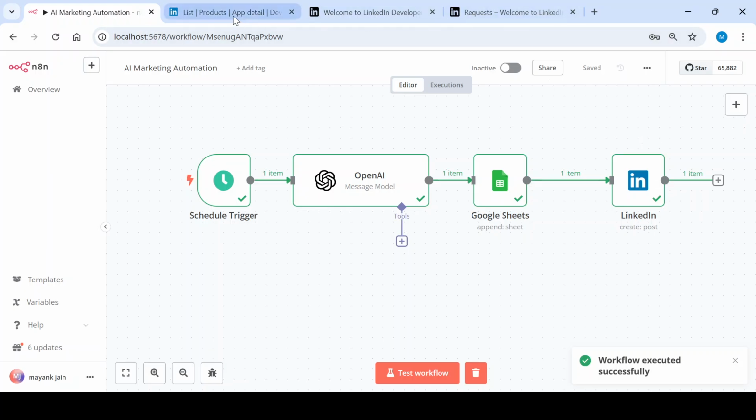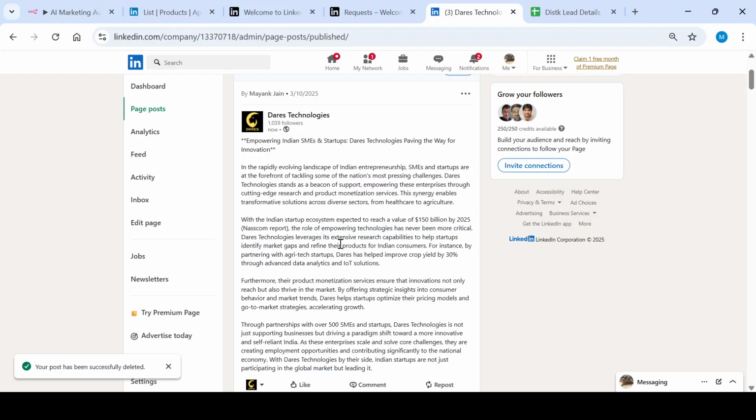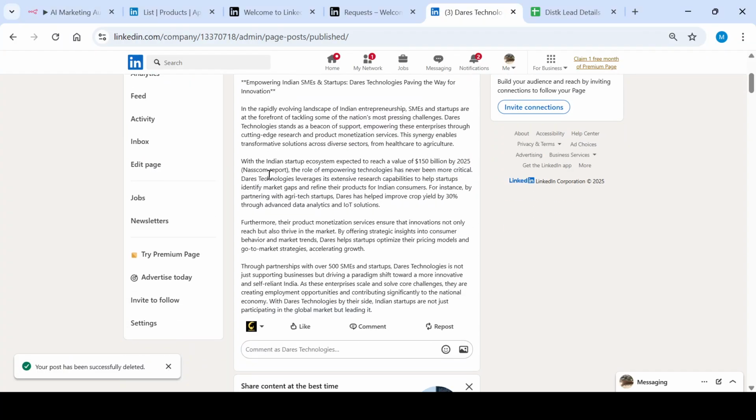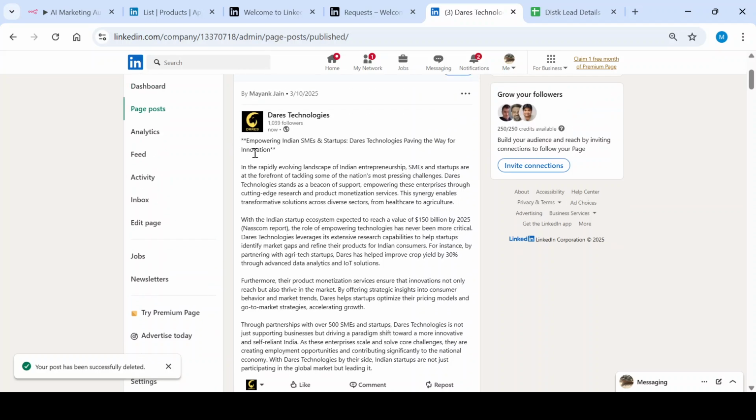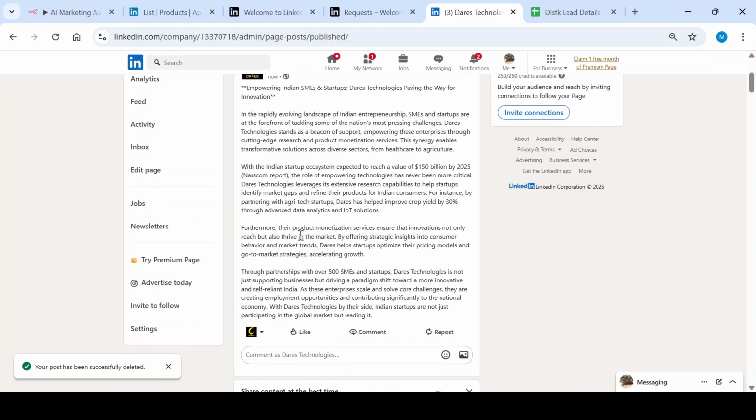n8n. Now we'll go to a LinkedIn page and I'll show you how it's been shown. Do I want to show you? Yes, I want to. So as you can see, it has been posted here. Empowering Indian SMEs and startups. See these asterisks which are coming. I need to do some JavaScript thing to remove this. I do not want to see this, but yeah, the idea is it is automated, right?